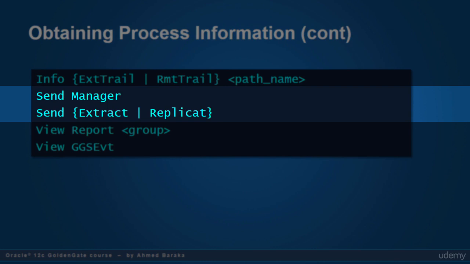The SEND command in general is used in GGSCI to communicate with a running process, to obtain specific information or send some instructions to it. SEND MANAGER, for example, retrieves the status of the active manager process. SEND EXTRACT or REPLICAT can be used to retrieve vast pieces of information such as memory pool, the lag, TCP statistics, long-running transactions, and recovery progress.